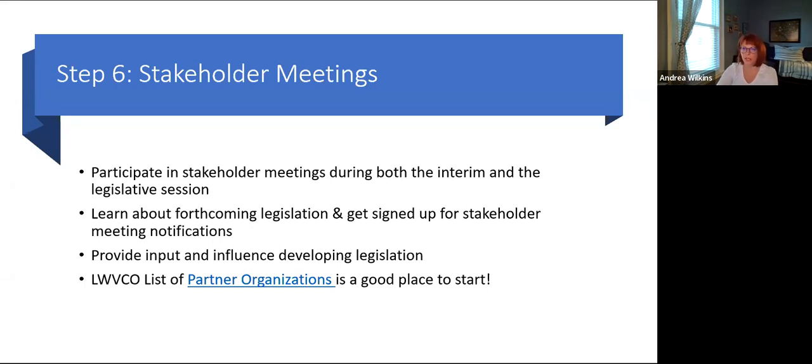The list of partner organizations is a great place to start to get a sense of what that landscape looks like. It depends on the area. There are several organizations on there. Some of them may be aligned with the issue that you're following. Others may not be. And that's where, if you've got specific questions, Tony and I can always provide some input on how to get started.